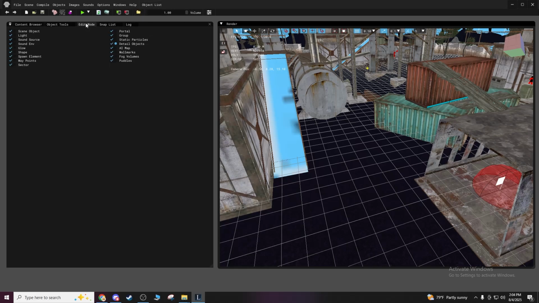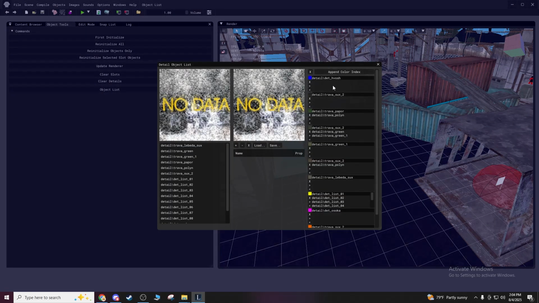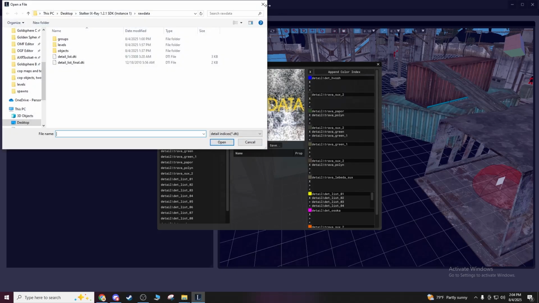So let's go to it again. Object tool, so object list. So it looks like we say yeah. Whenever you load it, it'll say reinitialization needed.